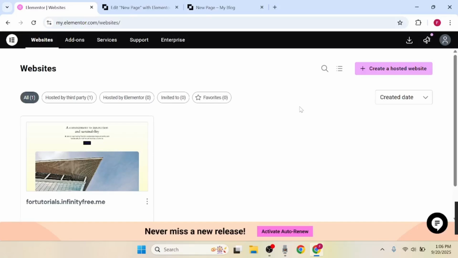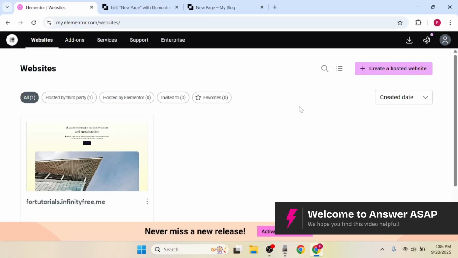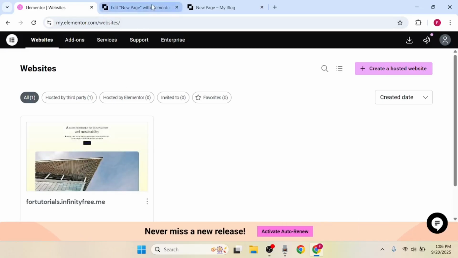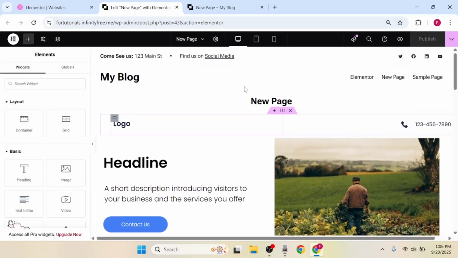In this video, I'm going to show you how to hide a section in Elementor. Once you're in your Elementor editor, open your website and begin editing it. Let's first look at how you can hide sections for yourself while working inside Elementor.